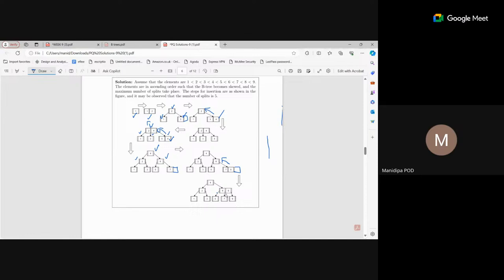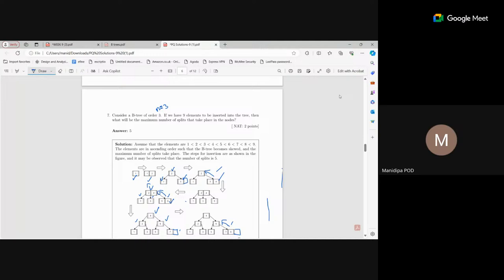B-tree, therefore, no duplicates. So for the maximum number of splits, just calculate how many splits you got. 1, 2, 3, 4, 5. So 5 splits will be there. This type of question is important for your end term. Okay.